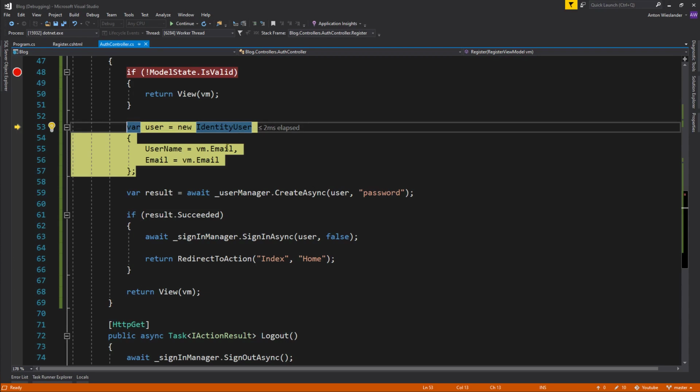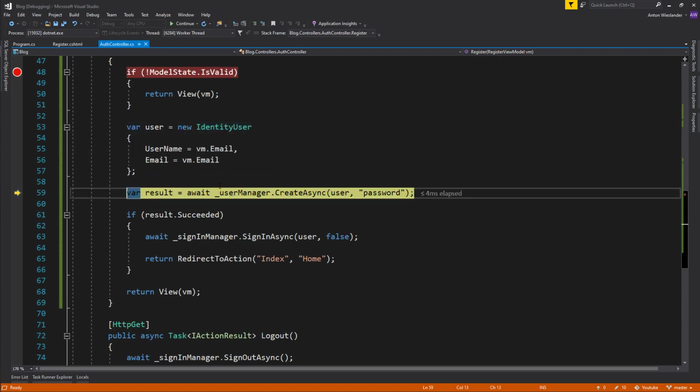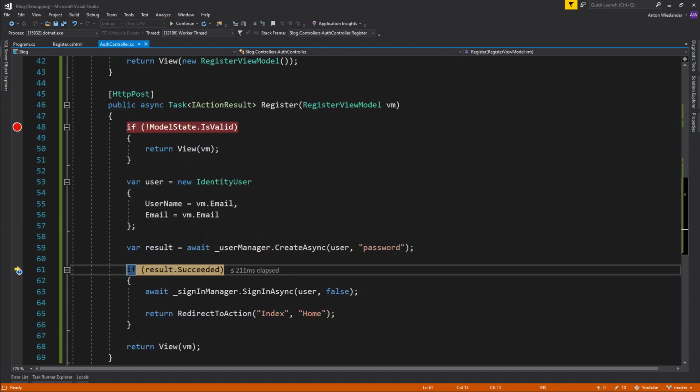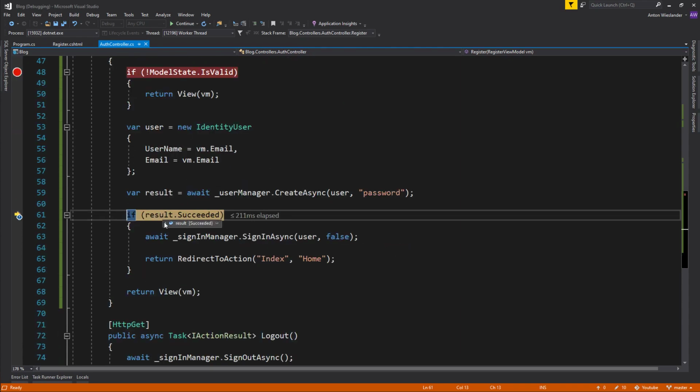So model state is valid. Our username and email is going to be that. So here we're creating the user. Let's check the result. No errors. If there are errors, we can attach them to our model state and display these errors on screen. But we don't have any, so it's succeeded.